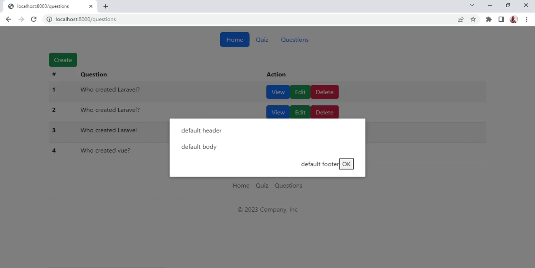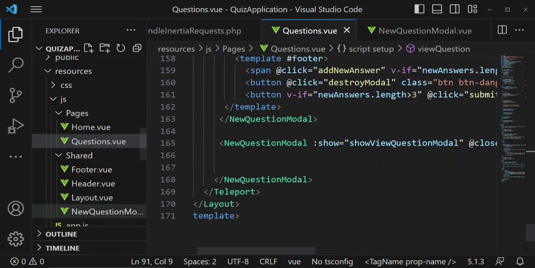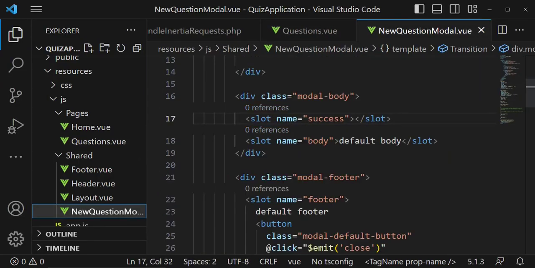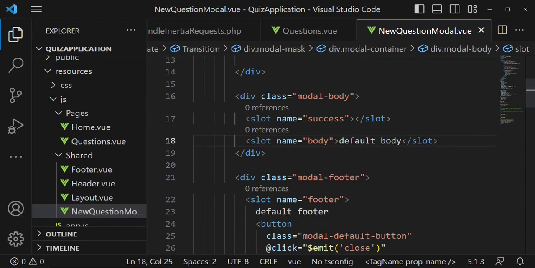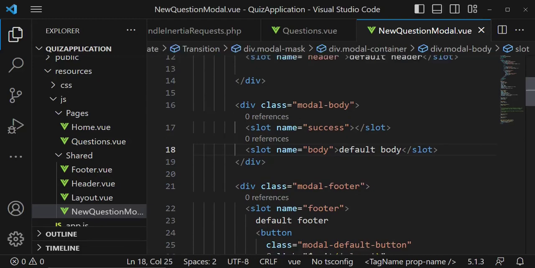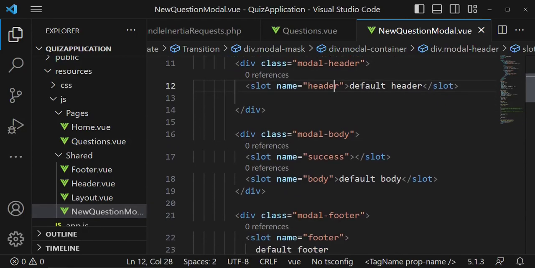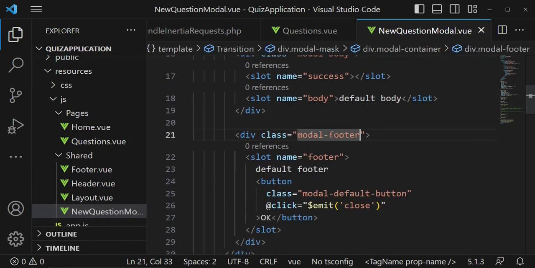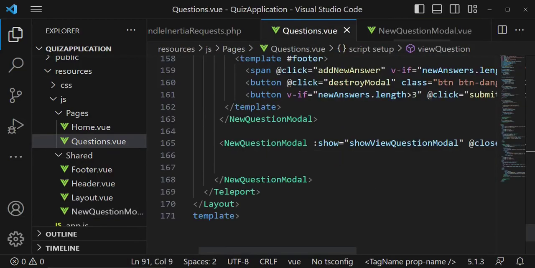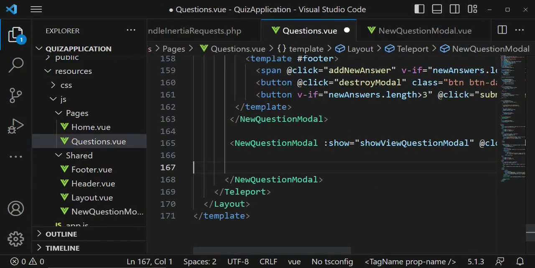And so I want us to, you remember in our new question model, we have slots. We have a slot called success. This one gives us a success message, maybe after we have edited and clicked save, such that it's saved in the database. So we have a success slot, we have a body slot, and then we also have a header slot, and finally we also have a footer, in other words, a slot called footer. So let us go and work with all those slots.